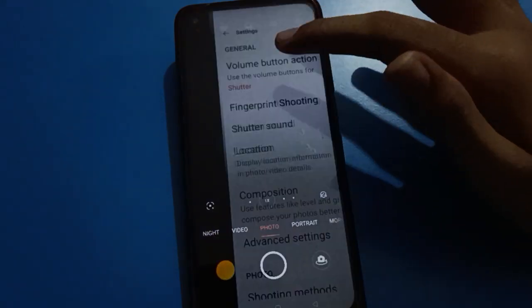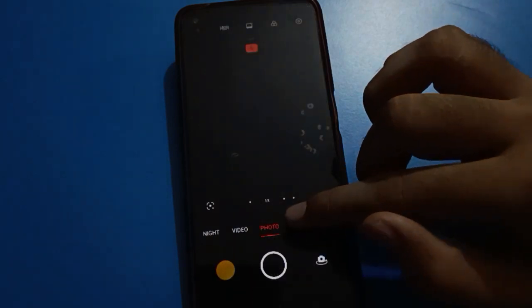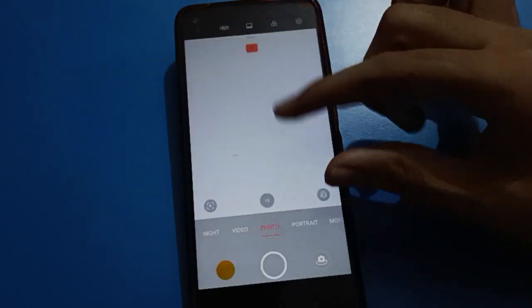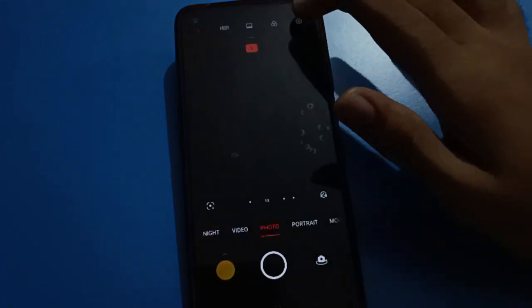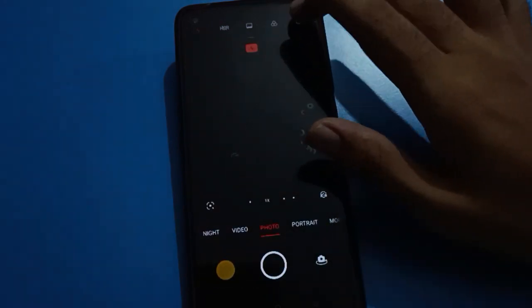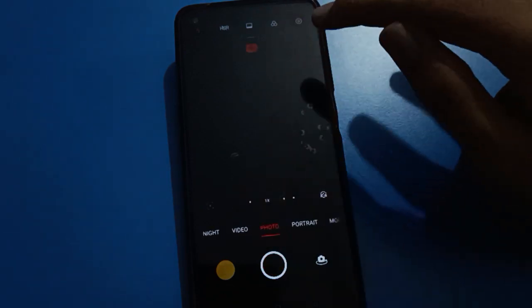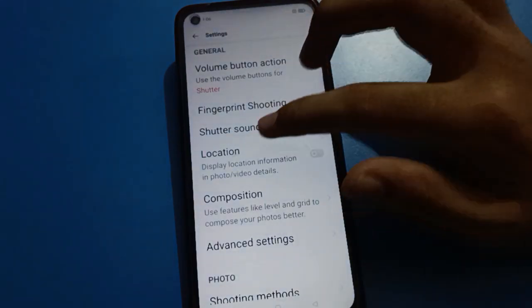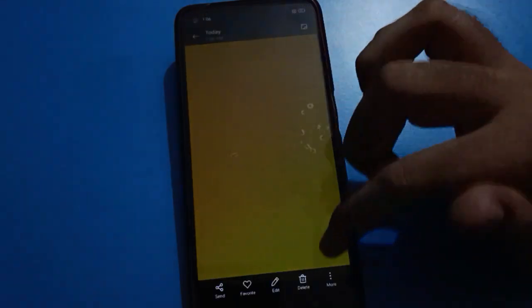Friends, camera sound setting you can turn on, you can turn off. If you click here, when you take a photo you can use camera sound, and if you don't want to use your camera sound, friends, you can turn off your Oppo mobile camera sound. If you click here in camera setting, your camera sound will be off. So like that, friends, you can use the Oppo mobile camera setting.